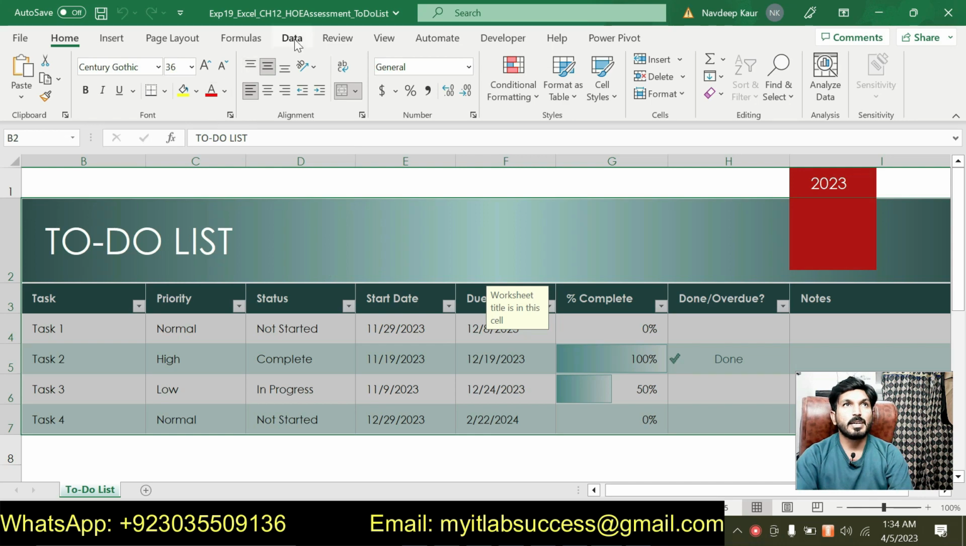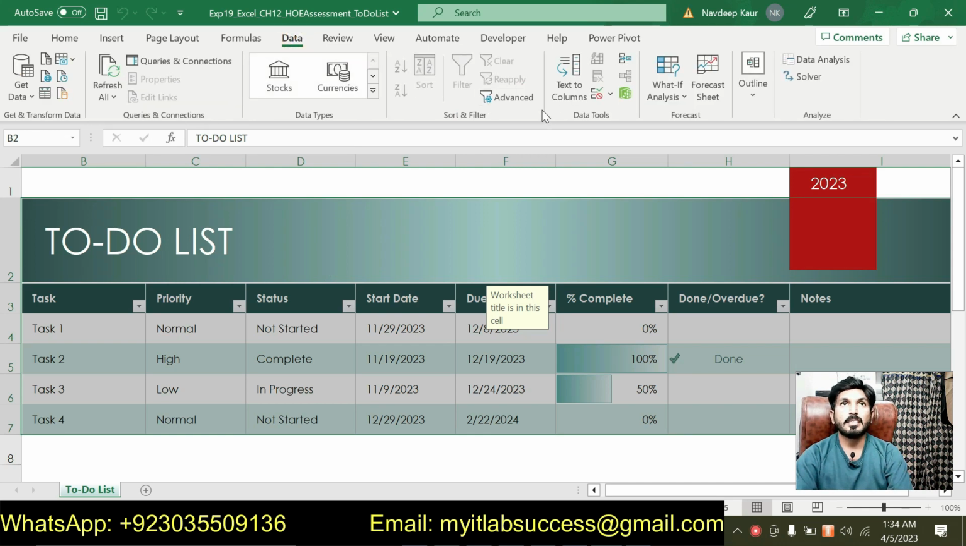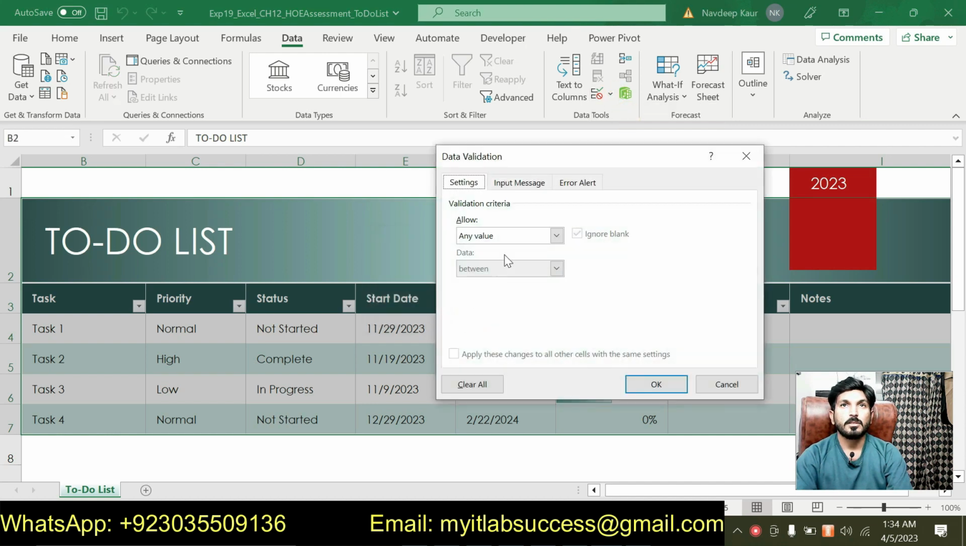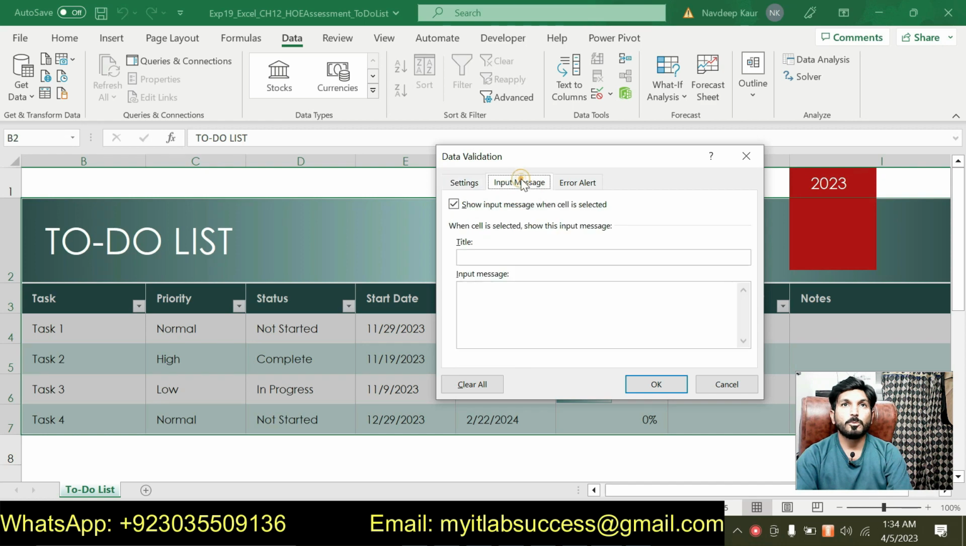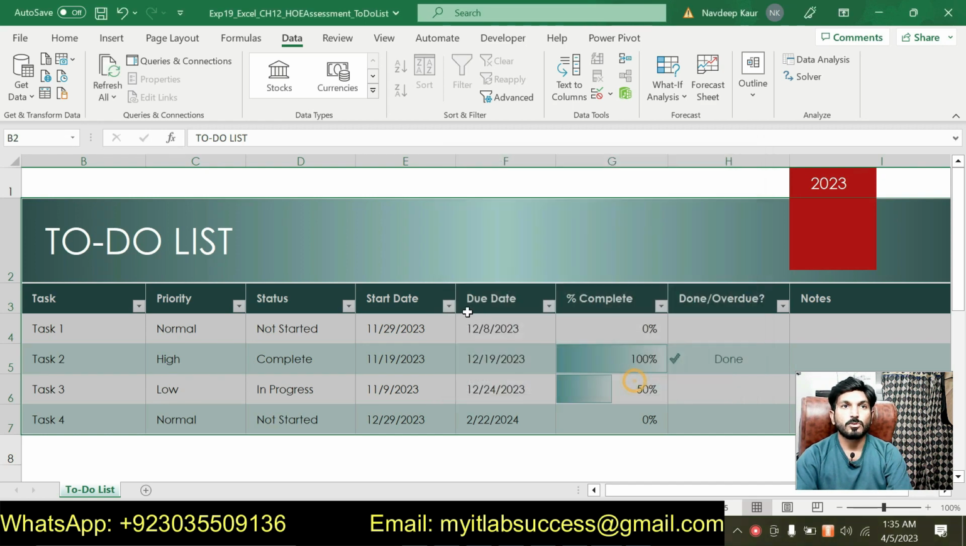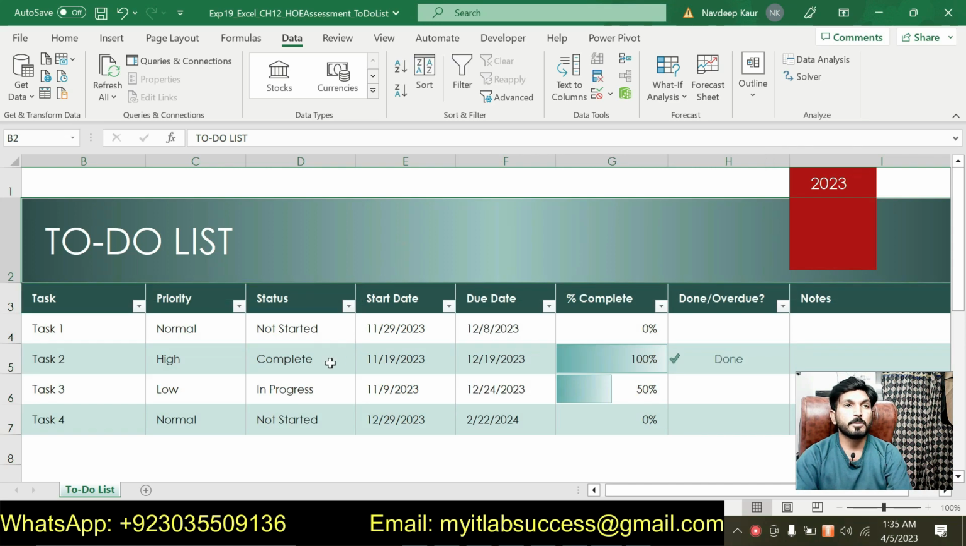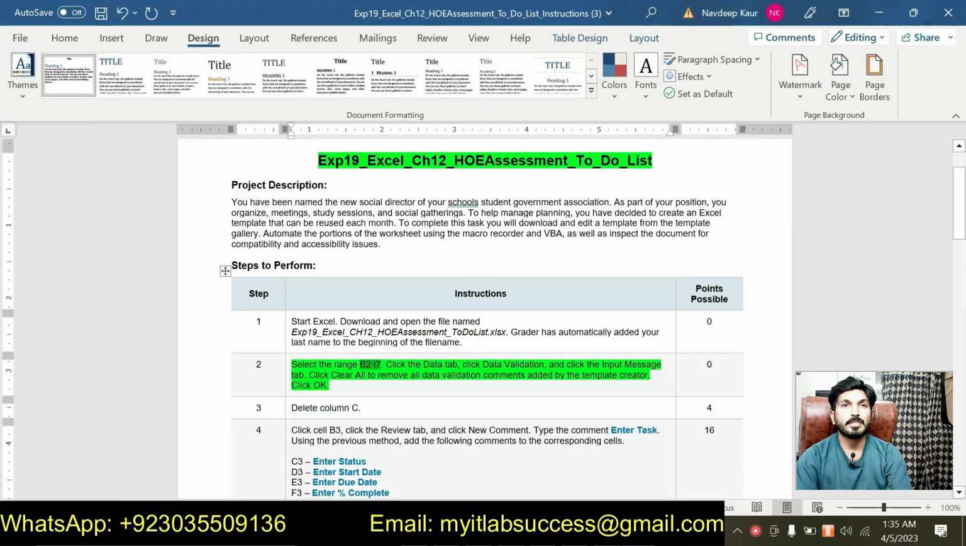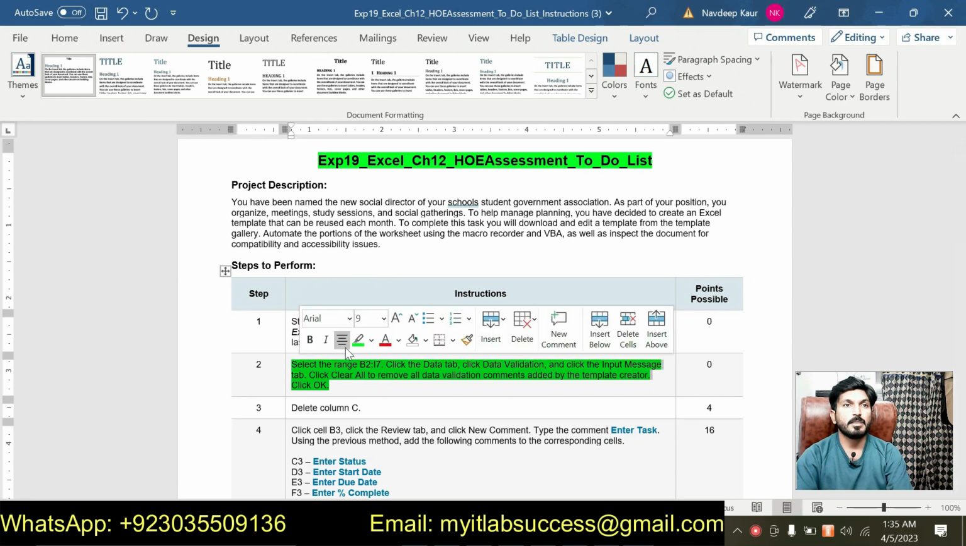Now we will go to the data tab so that we can clear the data validation. So go to the data tool and click on data validation. We will go to the input message and we will click clear all and click OK. So data validation has been removed from this range. That is all about step number 2 where we were supposed to clear the data validation. So we will move to next step, that is step number 3.